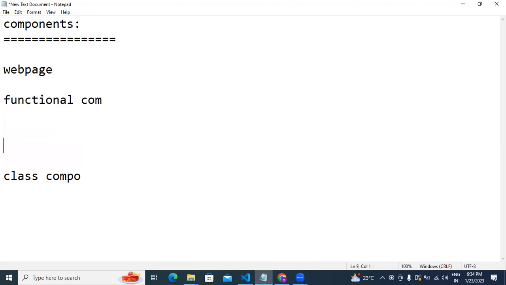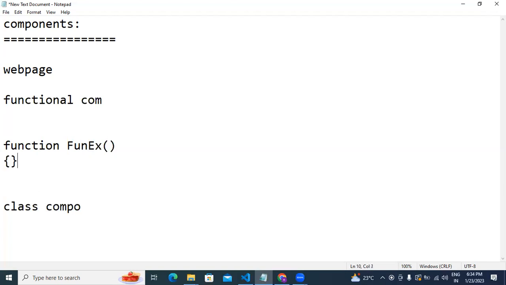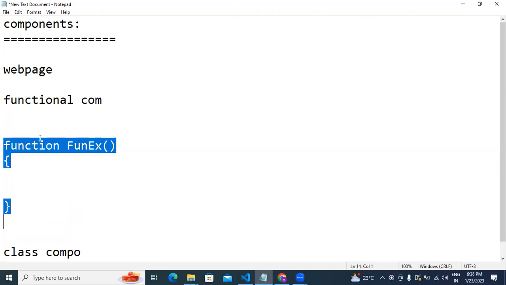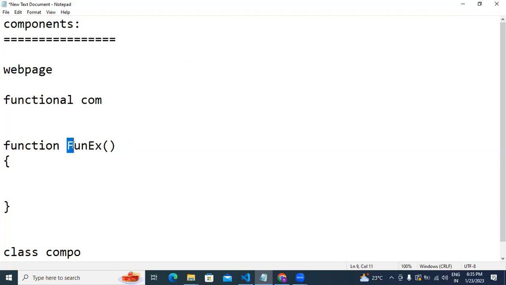If you are taking any functional component, we have to declare it with the help of the function keyword, like a regular JavaScript function: function and your component name. Whenever you take a component name, it must start with an uppercase letter. I'm going to take one example. This is my component name, this is the component declaration: function, your component name. You can take any name, but the component name must always start with uppercase.